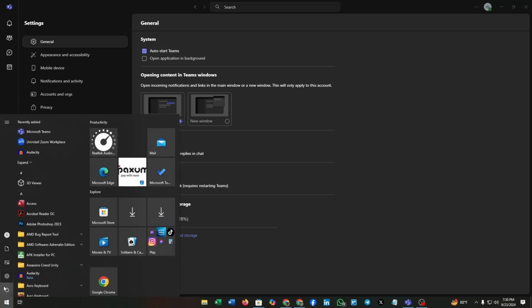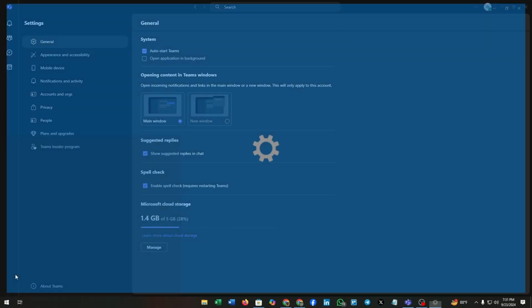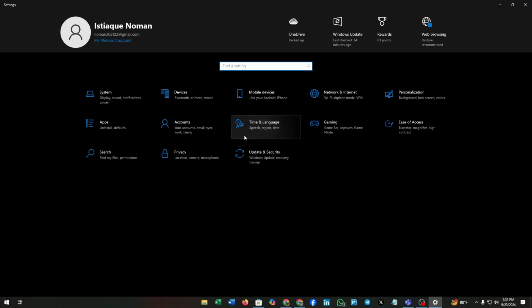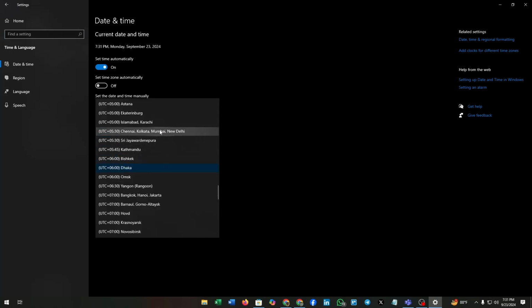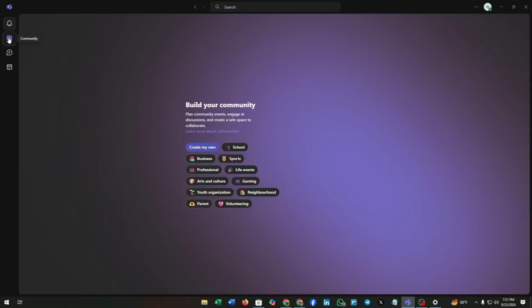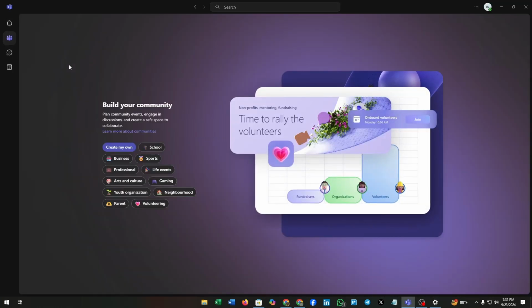Just click on the window icon here, click on settings, click on time and language, then click on date and time, and you are gonna find a time zone option here. Click on it. You can choose any time zone according to your needs. Now you can change your time zone easily.